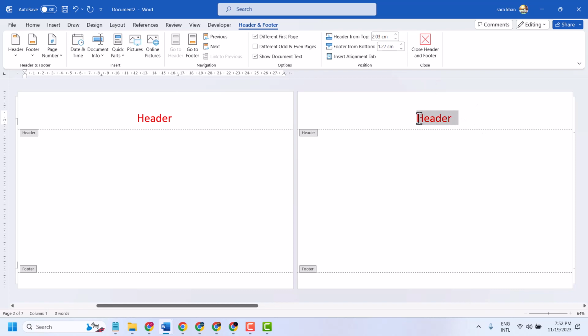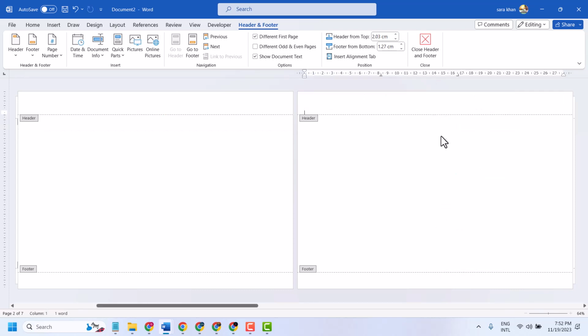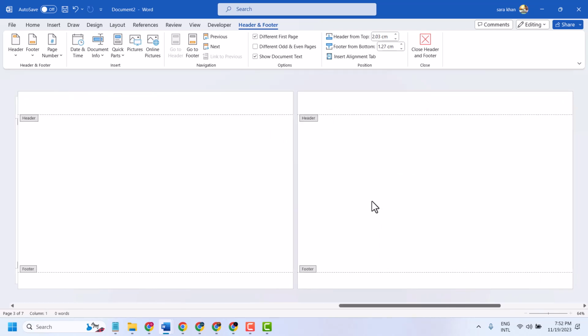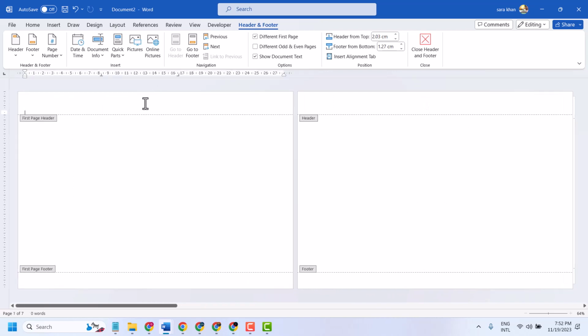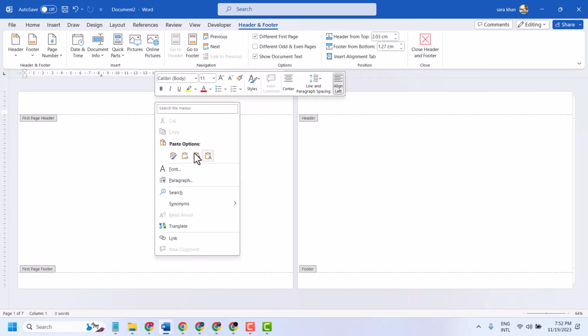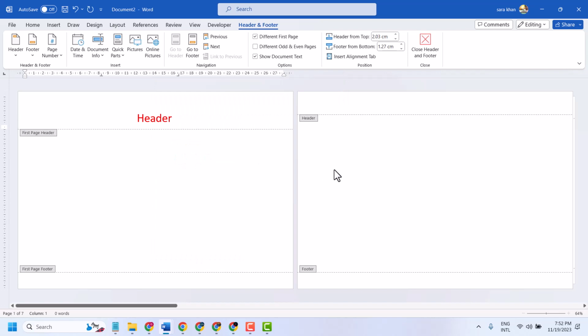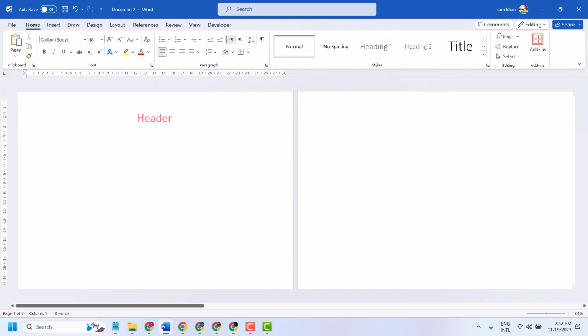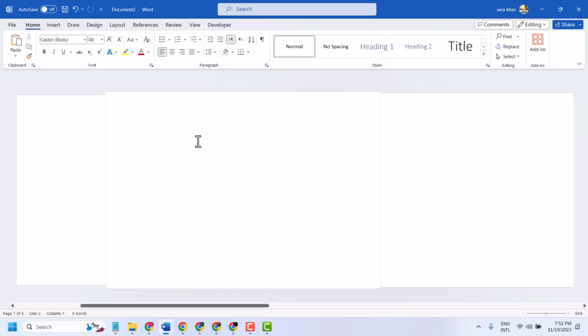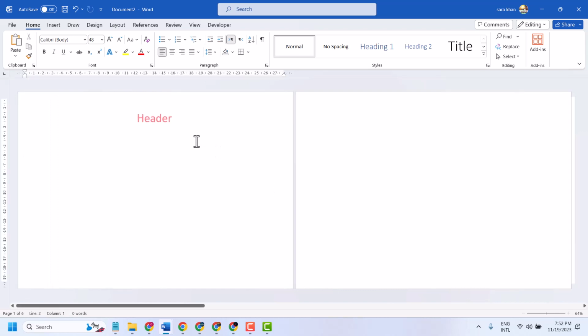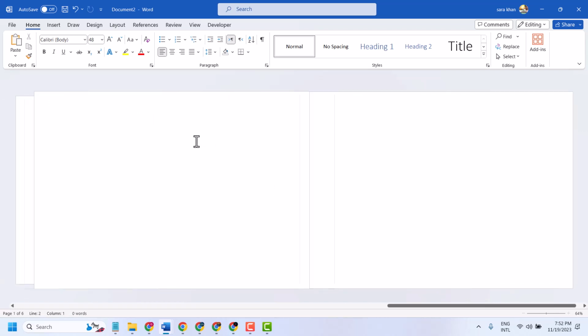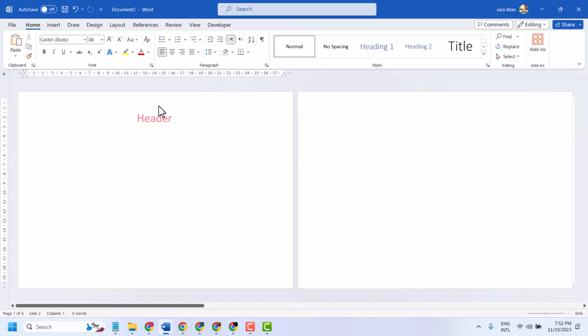Now copy, and just paste it only in the first header. So this way you can keep your header only on the first page, and the rest of the pages will be seen without header text.